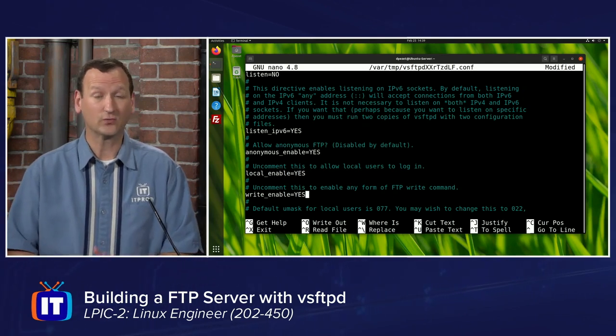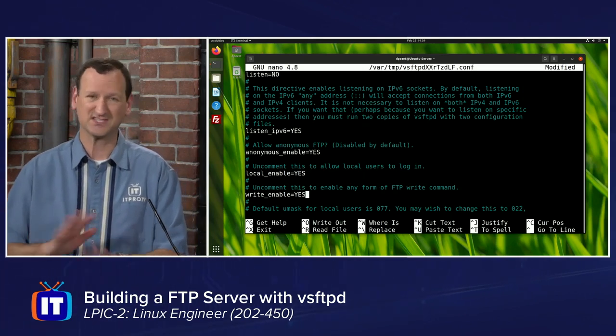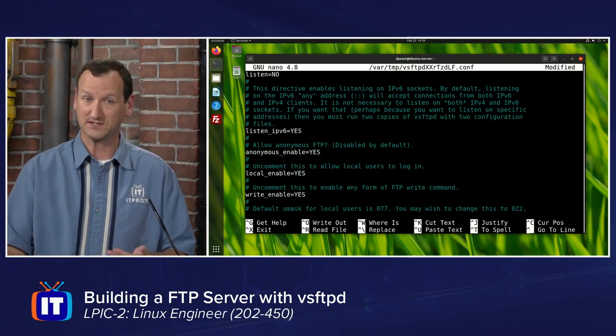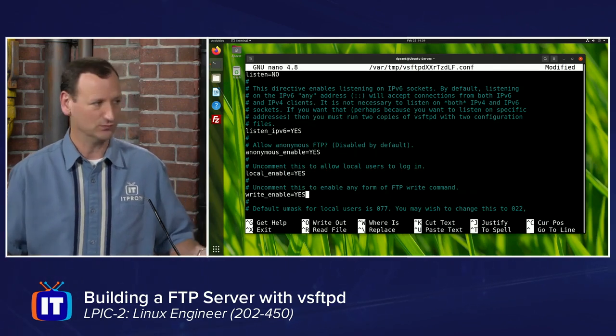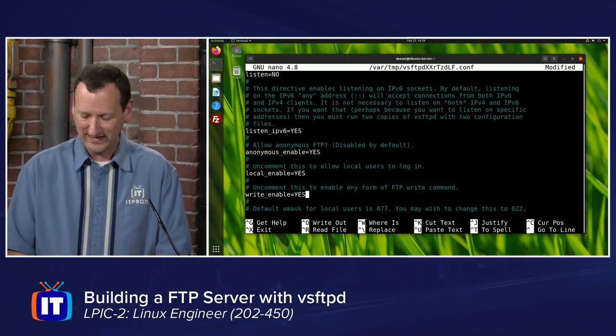It does not grant write permission to anonymous users. So for anonymous users, the file system has permissions too that still apply. The anonymous user will not be allowed to write no matter what, unless you really blow your security stack out the window. Let's see, what else?